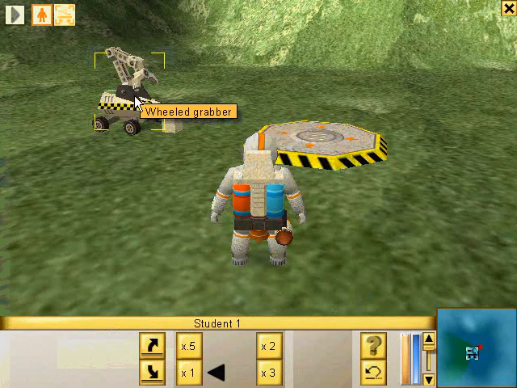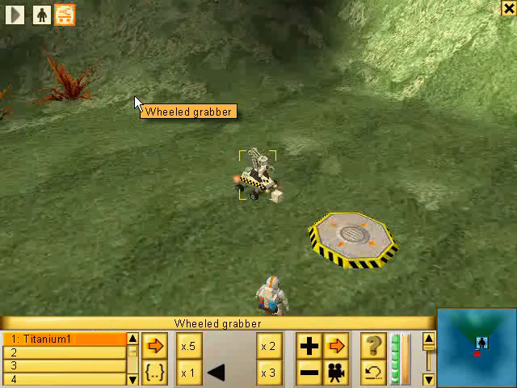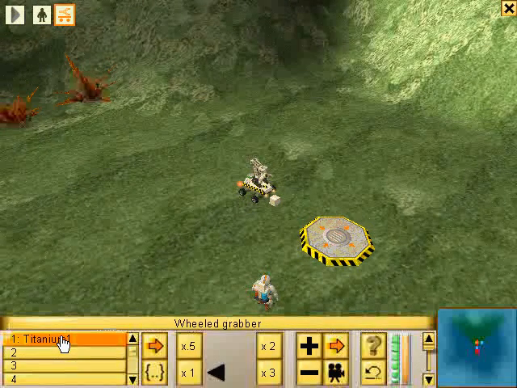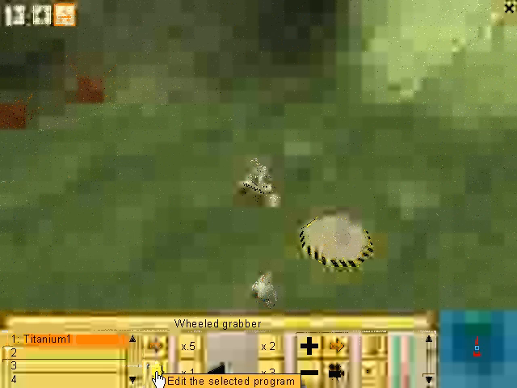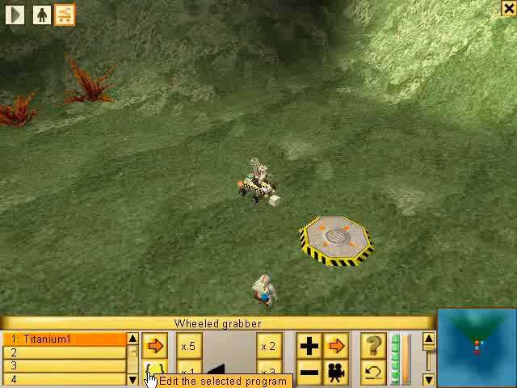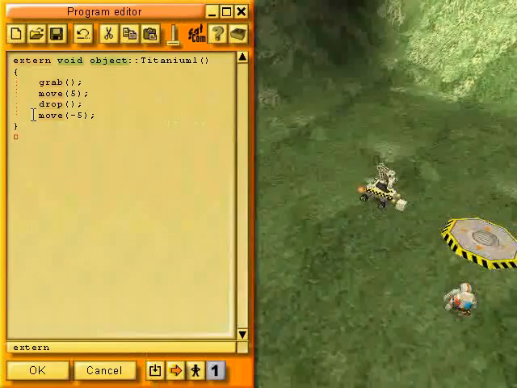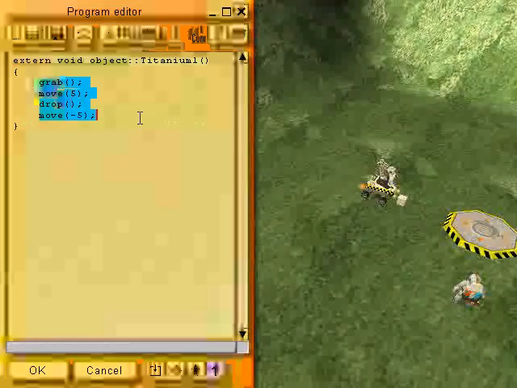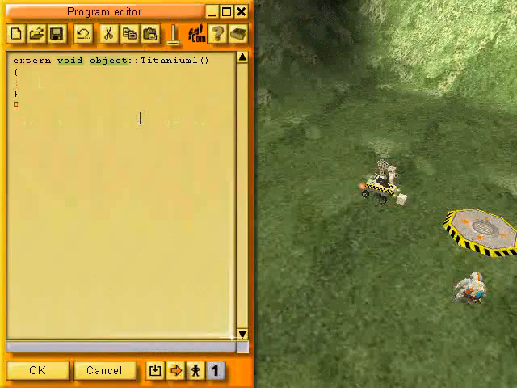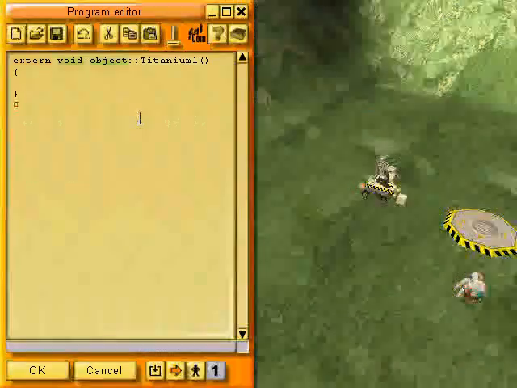We'll select the wheeled grabber, the robot. We'll notice that it's working on the exercise Titanium 1. We'll select this icon here, the two curly braces with the two dots between them. It says edit the selected program. So we'll do that, and the program window opens up for Titanium 1. Now in your case, it will be empty at this point because you won't have written the program.